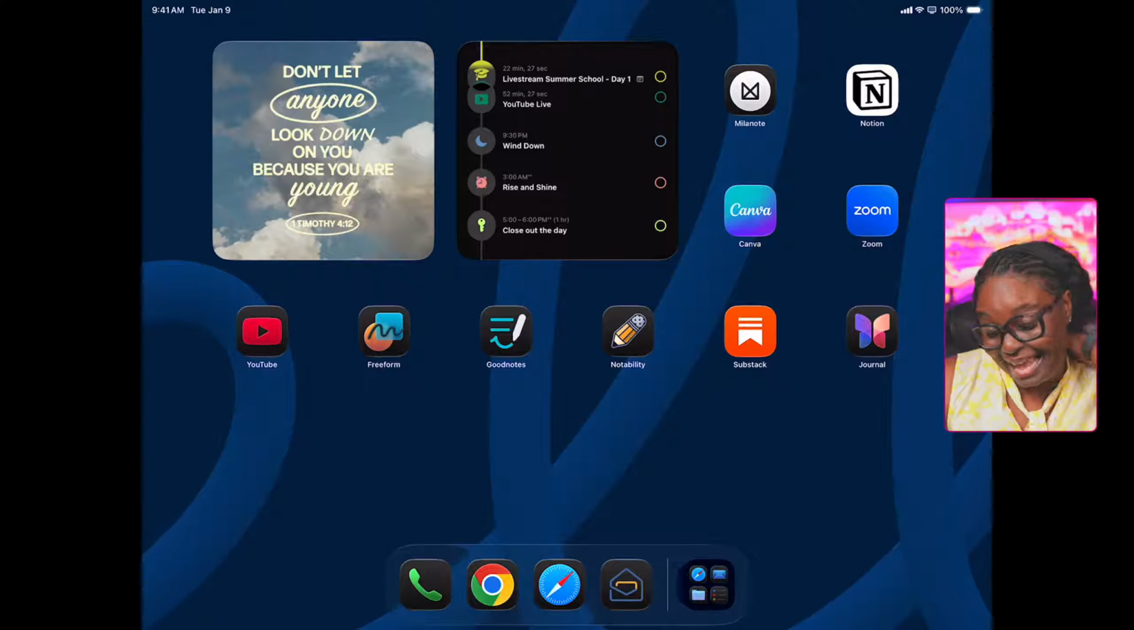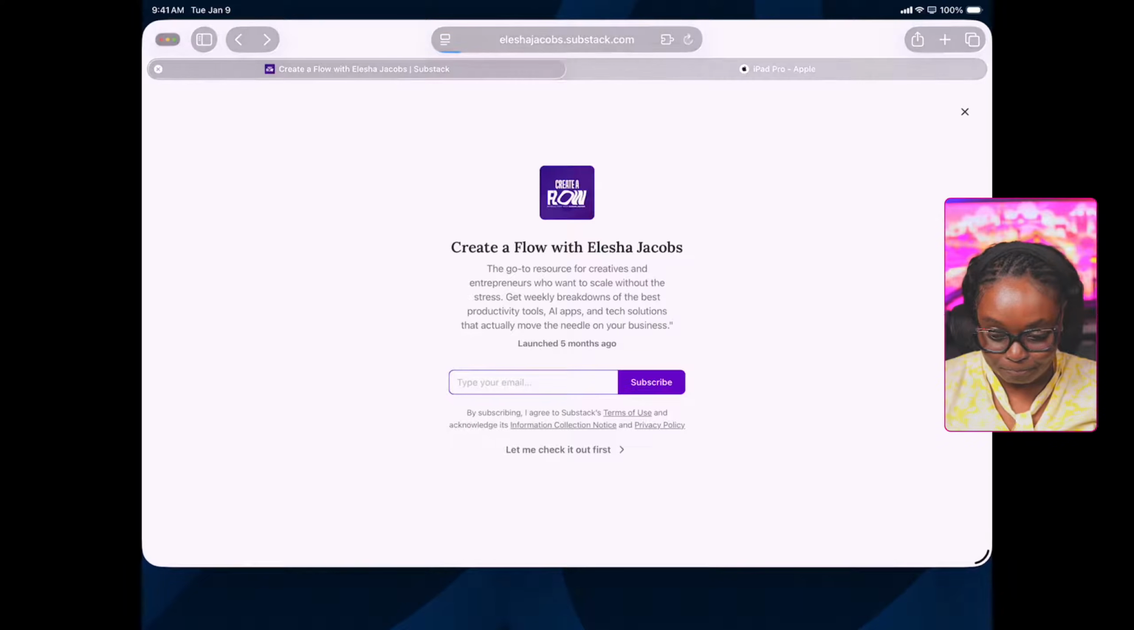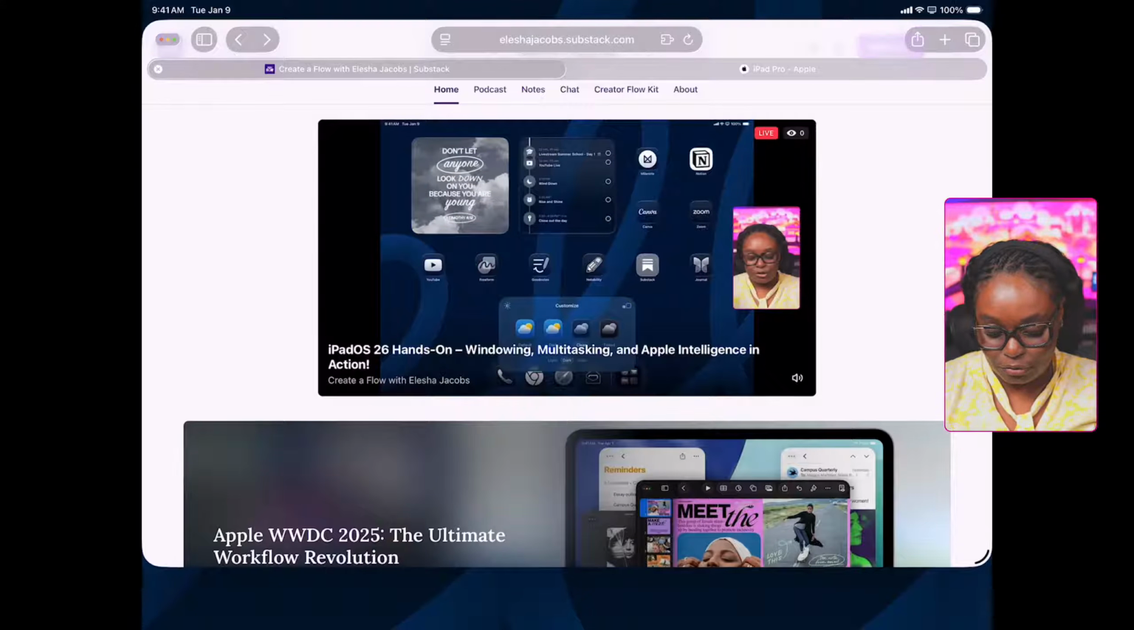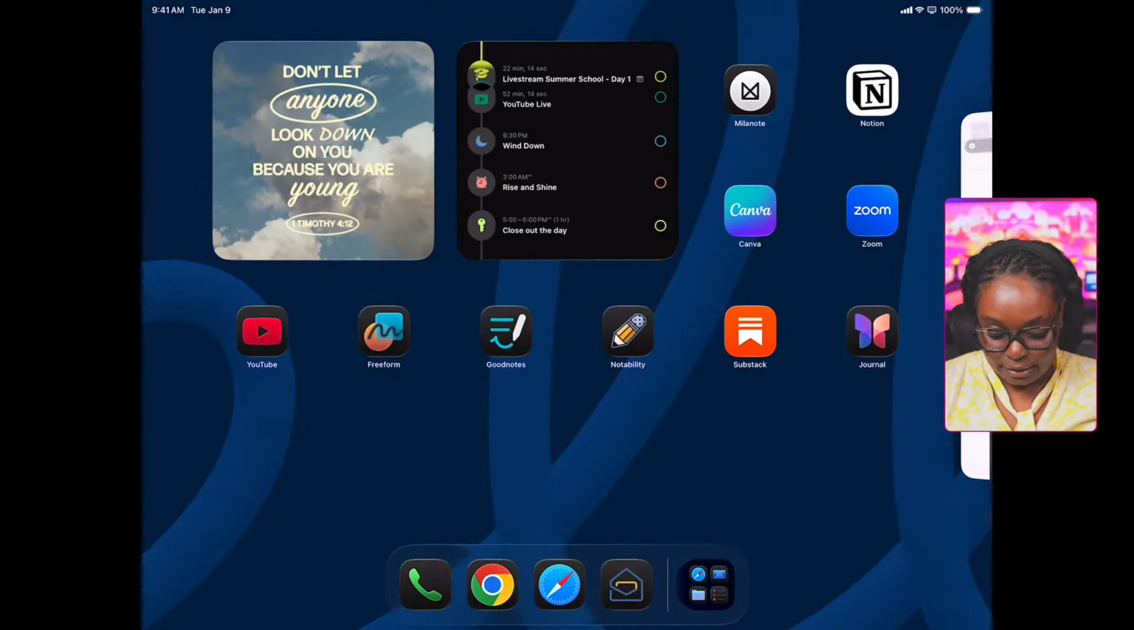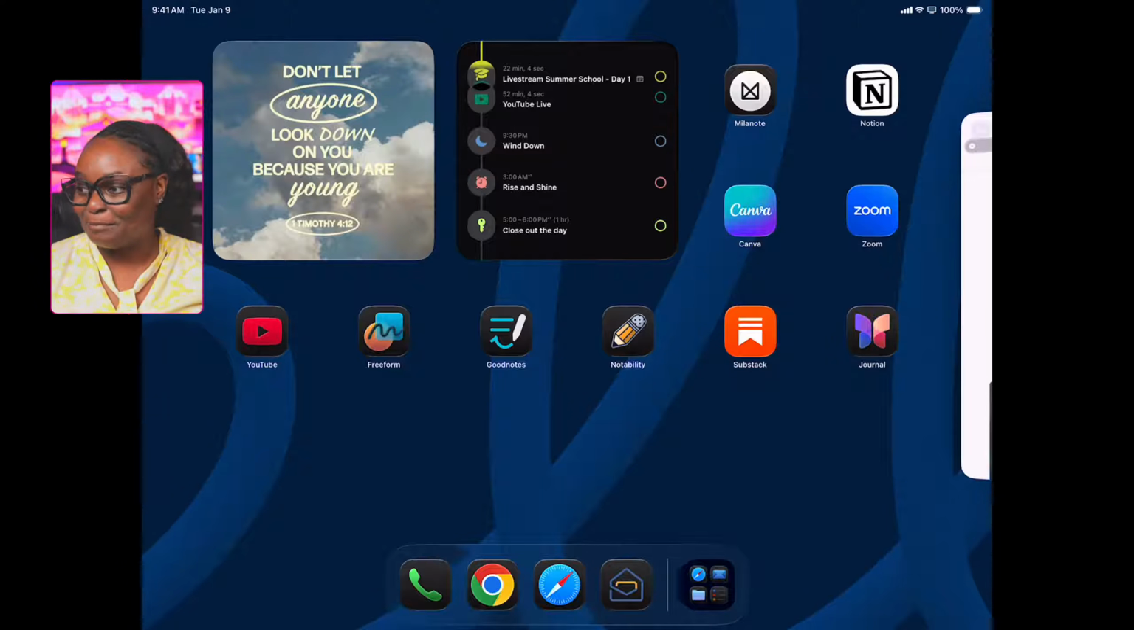So the first thing is the windowing. I'm excited for it. And so I'm going to open multiple apps. And notice once I swipe up, it puts it in the corner, right? So let me just scoot over here. All right. So notice it puts it in the corner, right? So I'm going to open that.